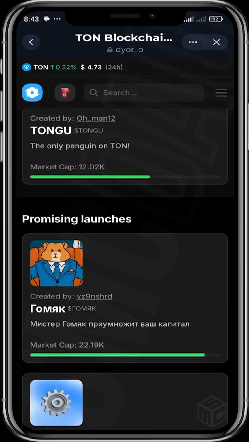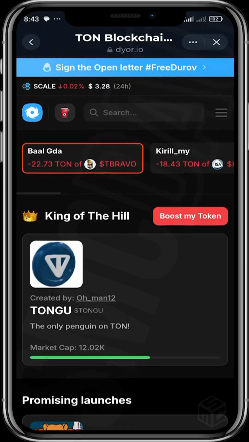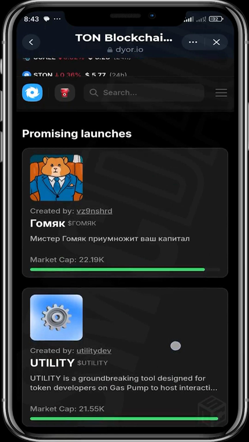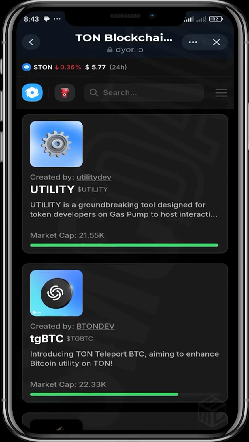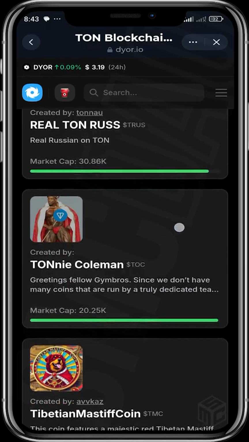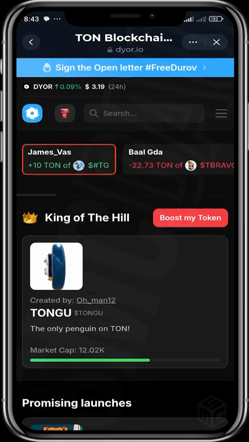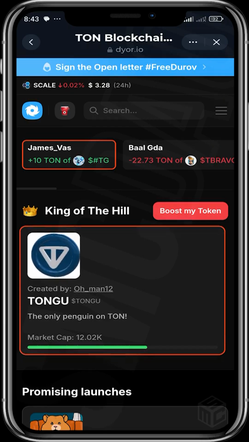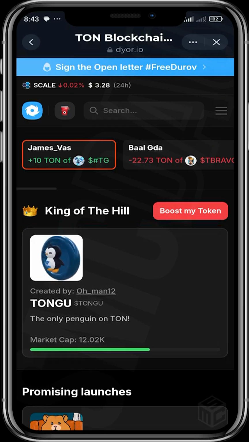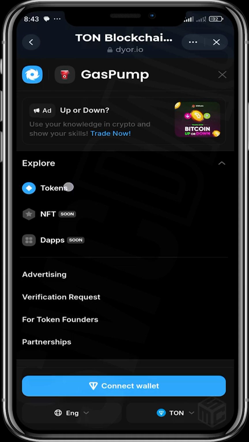You can also see promising launches on gas pump. Here you can see this one, I can't really pronounce it, you can see utility, you can see TGBTC. These are what are considered promising launches on the platform. If you also want to get on to gas pump, I think I might have to do a video for that later on, but here you can explore gas pump launches. So I'm going to head back to tokens.